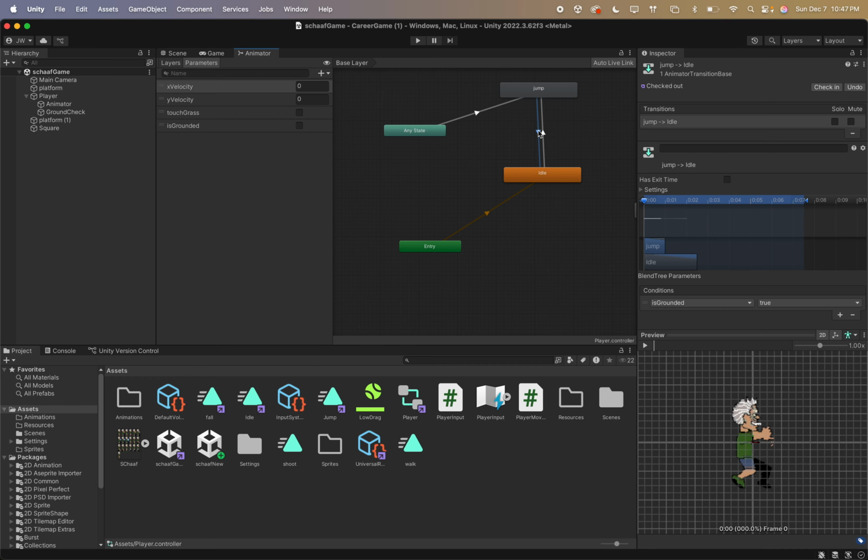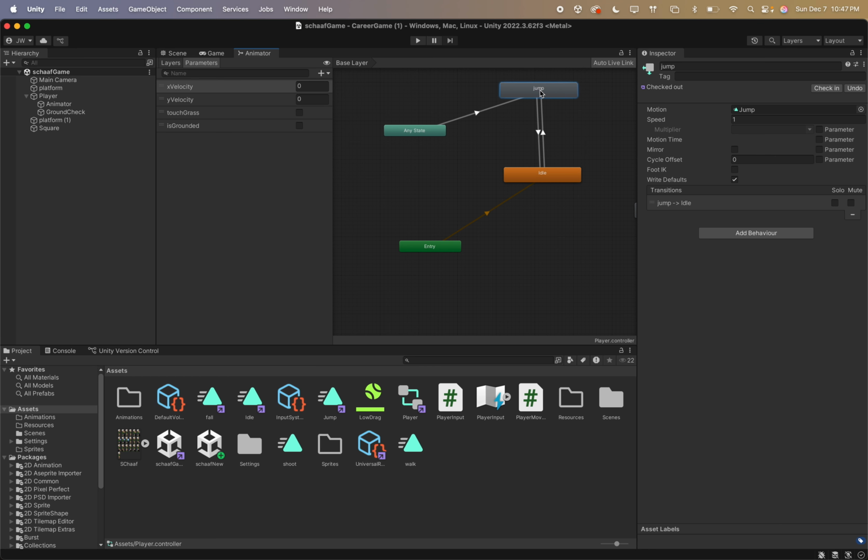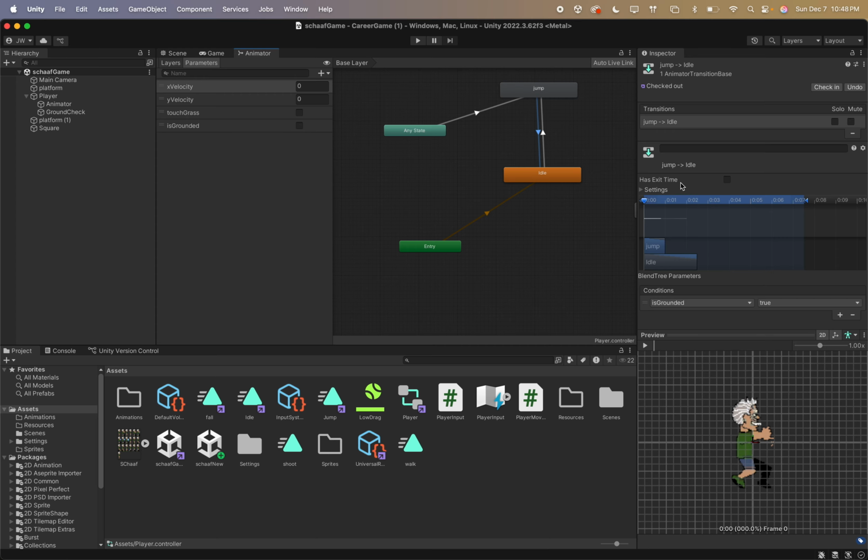If I go back here and click on these transitions, exit time is important because it means it will follow all the way through the animation and let the animation finish before it stops. A lot of times we want to immediately switch to another animation. So I right-clicked these and said make transition. I dragged one from here and one from here to here. When you transition from jump to idle, make sure has exit time is off so it's immediate, and the condition is is grounded equals true, meaning you're touching the ground.